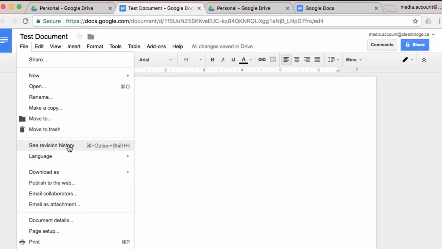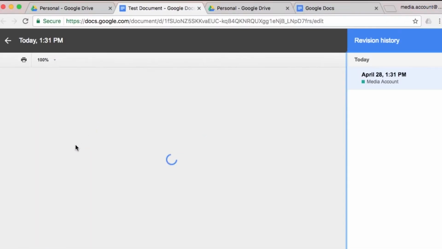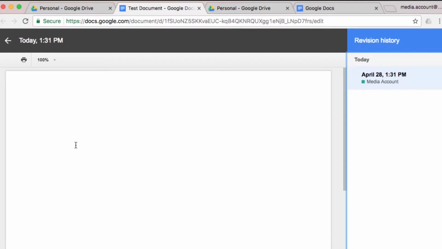See Revision History is a very unique feature to Google Docs and the Google suite of products. When you click on See Revision History, a new window is going to load up on top of the document that gives you the history of that document itself. So every change that's made will be listed on the right-hand side, and we'll revisit this a little bit later after we've made a few changes.